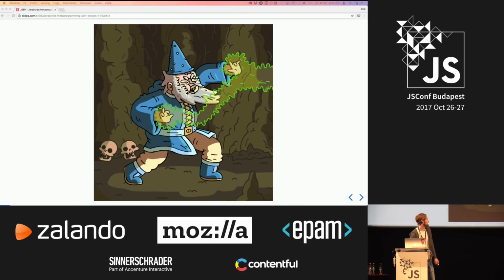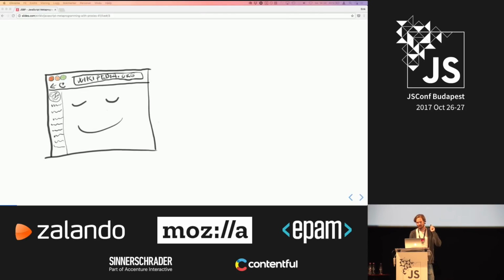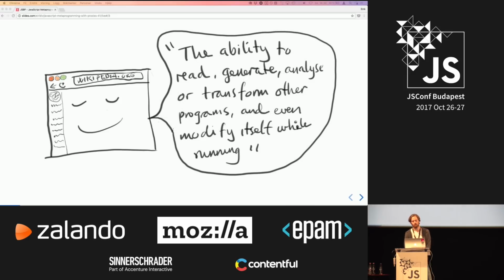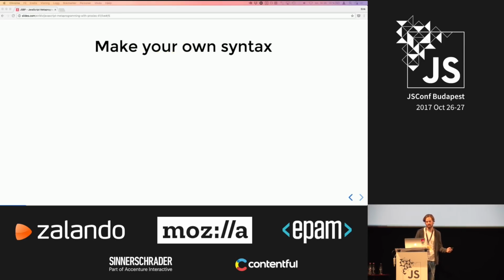But what is metaprogramming? So I tried to ask Wikipedia, and Wikipedia says that metaprogramming is the ability to treat programs as data, and the ability to read, generate, analyze, or transform other programs, and even modify itself while running. So I think I'll go with that. There are two main branches of metaprogramming. One of them is macros, and macros enable you to create your own syntax.